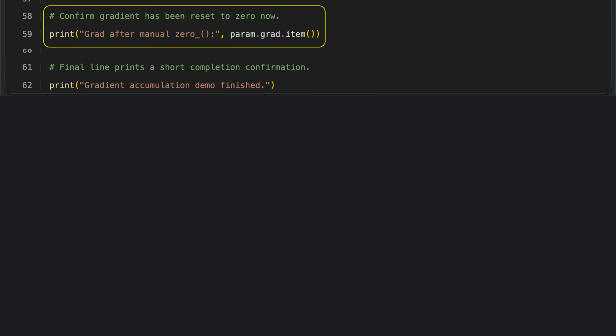We verify that the gradient has been reset by printing the current gradient value for the parameter. This check confirms that any previous gradient information has been cleared. Seeing a value of 0 indicates that the reset was successful. This ensures that future operations start accumulating gradients from a clean state.